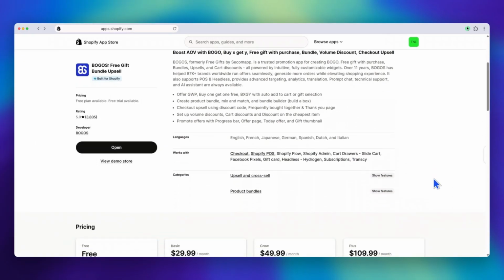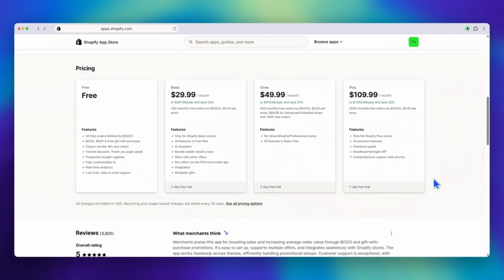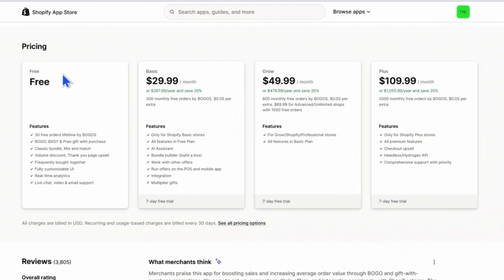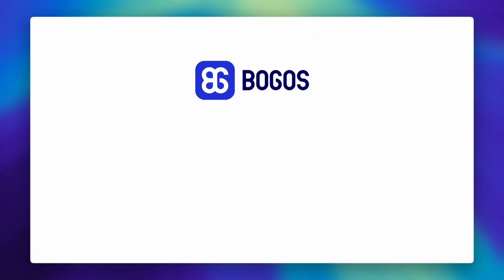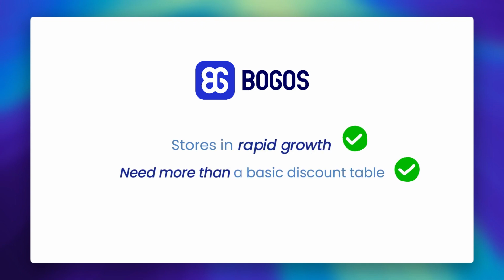Now, for the crucial part, pricing. BOGOS offers a free plan for any live stores, and paid plans range from $29.99 to $109.99 per month, aligned with your Shopify plan. To wrap up, BOGOS is built for stores in rapid growth that need more than a basic discount table.